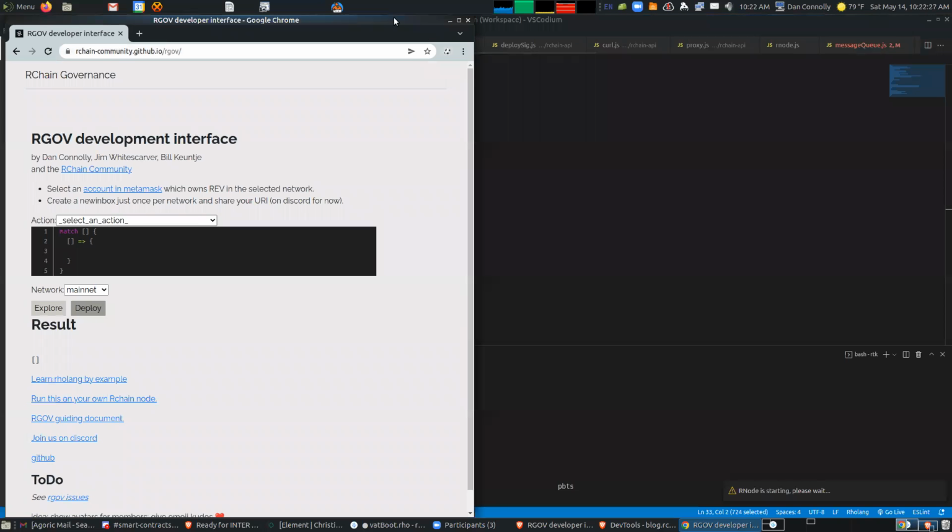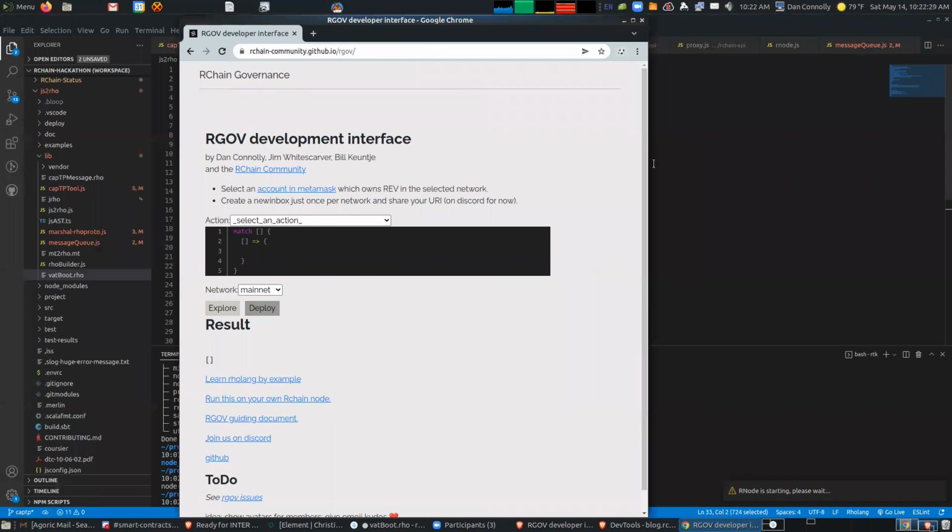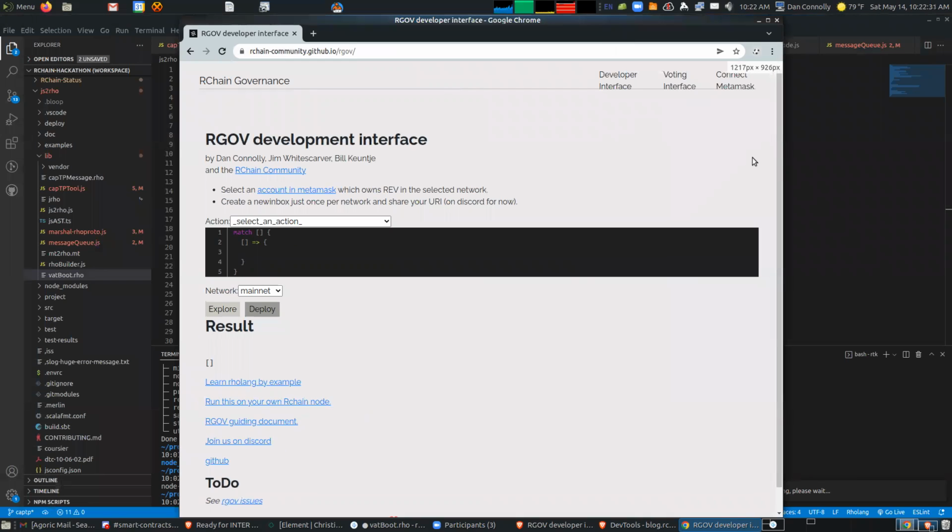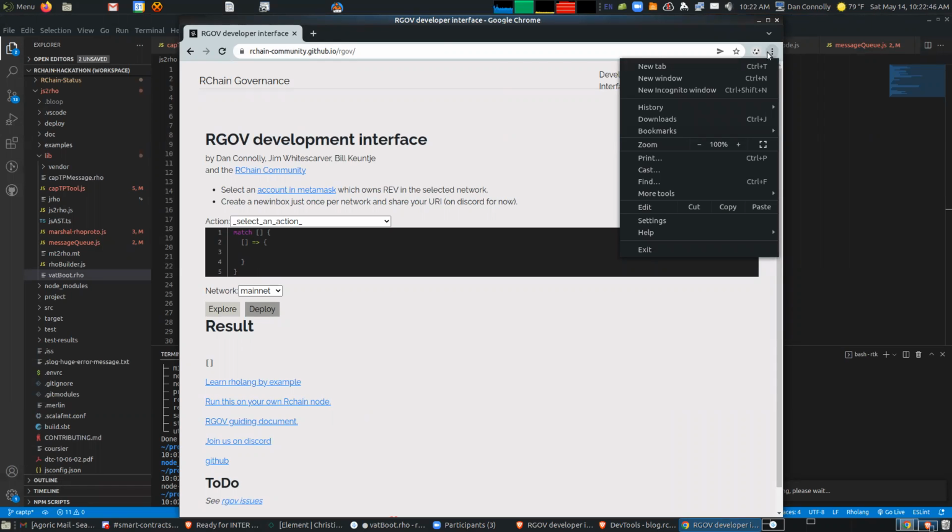I started a new browser, your recommendation, guys. So what happened? Yeah, that's supposed to connect MetaMask. What branch are you on? I don't know what branch this is, but that is supposed to spawn up MetaMask. Well, there's no MetaMask here. It's a new browser. Oh, okay.